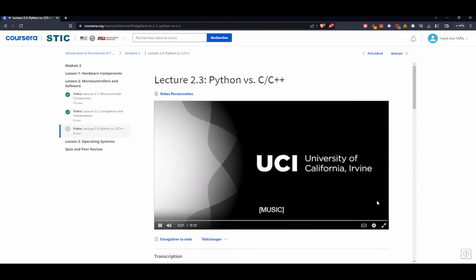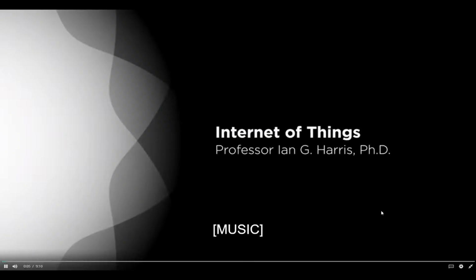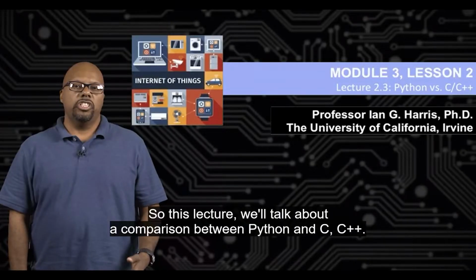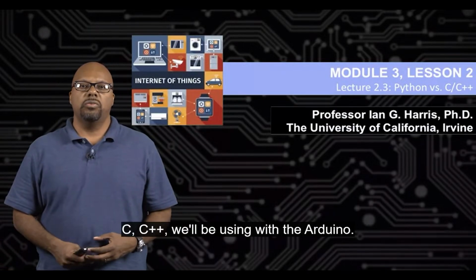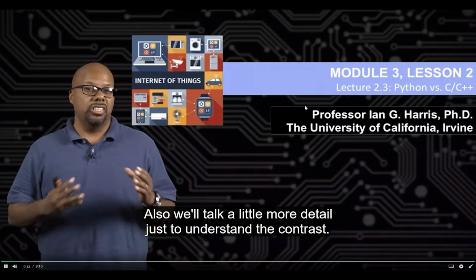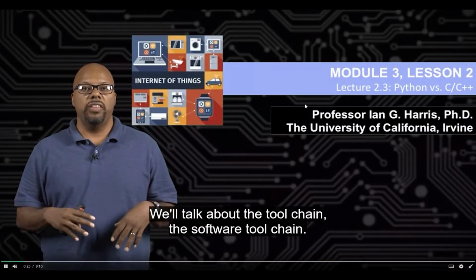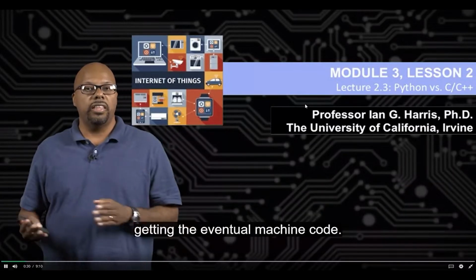Python versus C++. So this lecture will talk about a comparison between Python and C, C++, because Python is what we're going to be using with the Raspberry Pi, and C, C++ we'll be using with the Arduino. Also, we'll talk in a little more detail just to understand the contrast. We'll talk about the tool chain, the software tool chain, all the tools that go into taking a high-level piece of code and getting the eventual machine code.